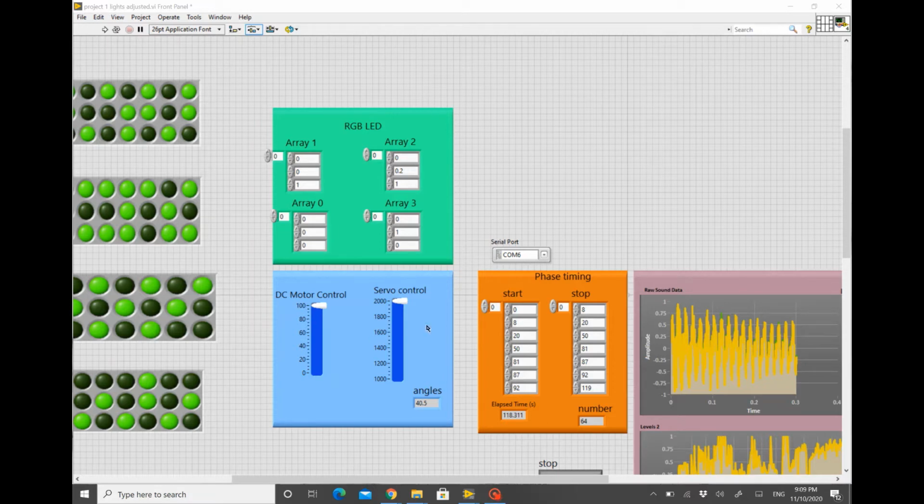Then we have 2 controllers. The first controller controls the speed of the DC motor. The second controller controls the rotation of the servo motor. It ranges from 1000 to 2000 because we wanted to limit the rotation of the servo motor. This value shows the values of the pulse width modulation and converts it to degrees.